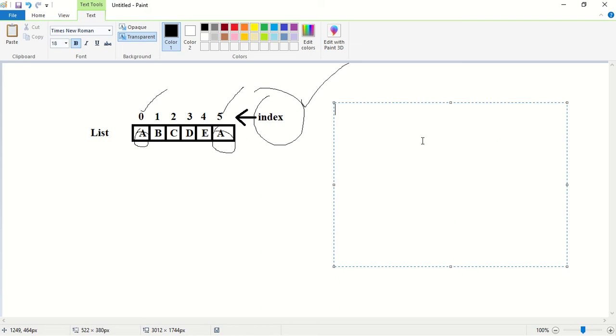The first method is the add method. Add of int index, object O. What will this method do? This method will add an object at a specified index.